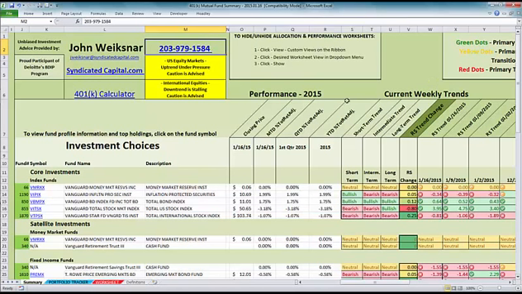Next, let's take a look at the performance numbers. These are changed each week to bring you up to date as to how each of the funds is performing. This column shows the closing price for the week. We'll have the month-to-date column for the week. The quarter-to-date will be updated, as well as the year-to-date returns.